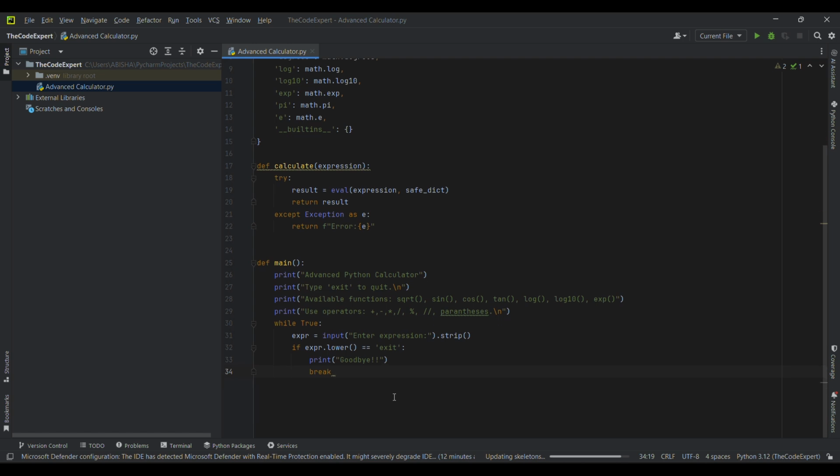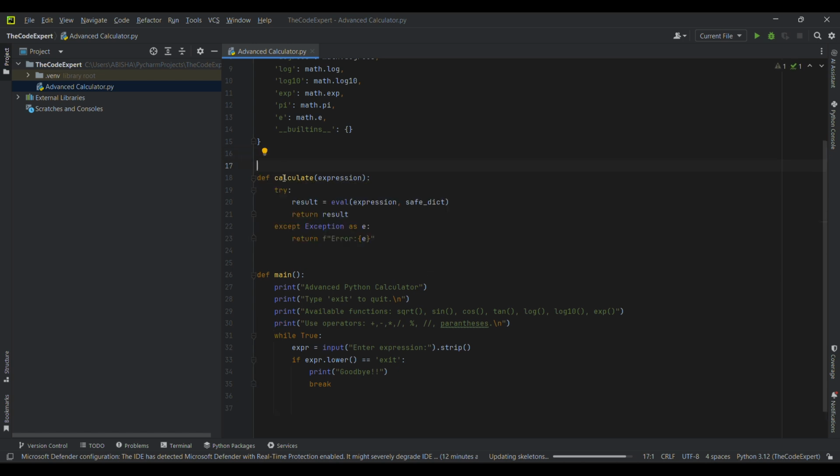Now what we have to do is we have to call the calculate function. So this is the calculate function. It shows an error here. After each function you have to give two lines of gap. Okay, and now we are calling the calculate function to evaluate the expression. So output is the calculate function and the expression. We are passing the expression that the user will give into this calculate function.